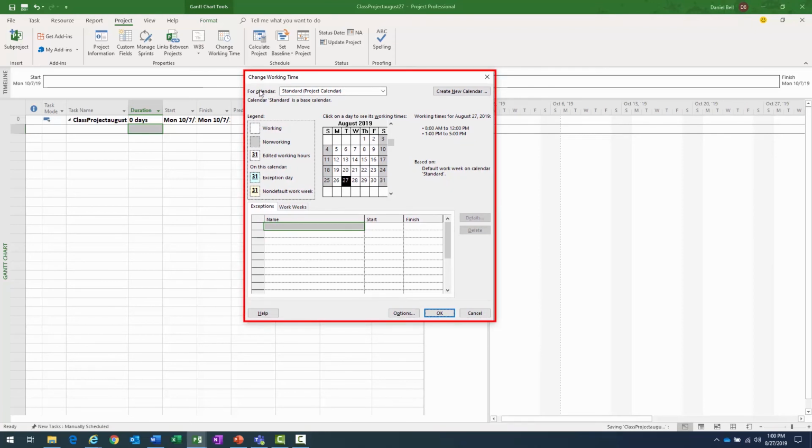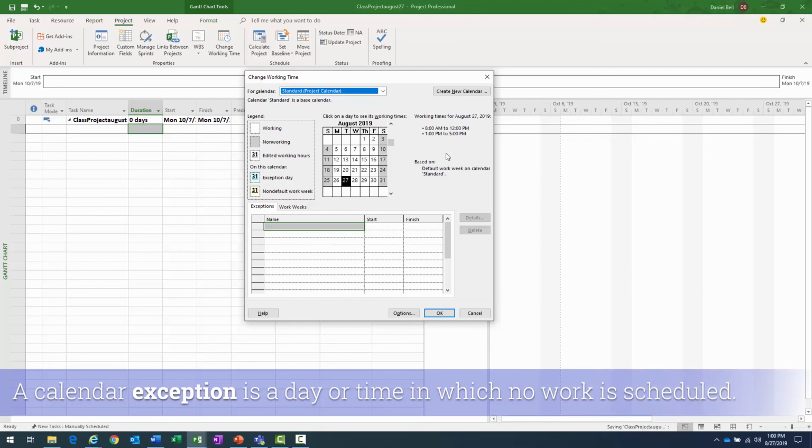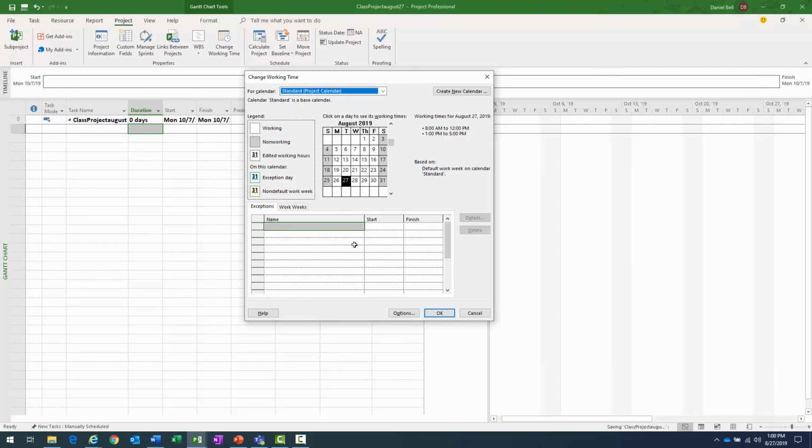What I want to do is make sure that the right calendar is selected because we have those 3. It's going to select the standard by default because it's currently the project calendar here. And there's a number of things to look at here. What we're interested in at this very moment is to specify an exception, meaning a holiday, a day in which there is not going to be work taking place. And the place in which I do that is on the Exceptions tab.